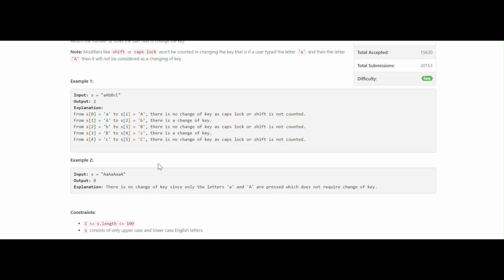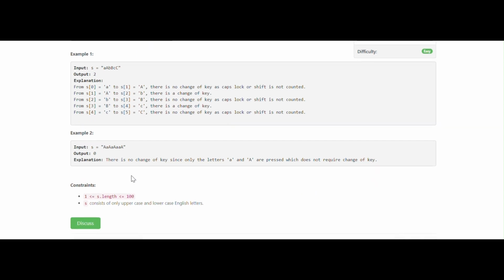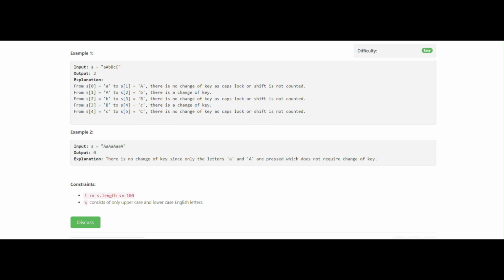Now coming to the second example test case: capital A, small a, capital A, small a, capital A, small a, small a, capital A. Here we can see that all the characters are the same irrespective of their cases. So we are not having any change of the key, and the required answer will be 0. Now let's take a look at an example.